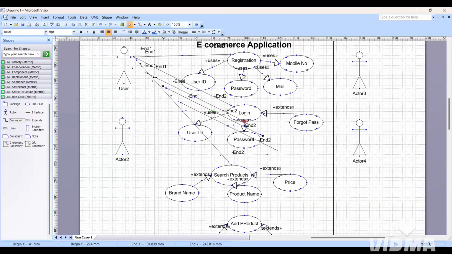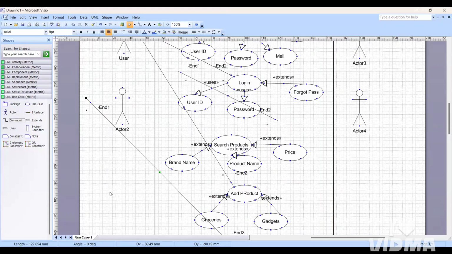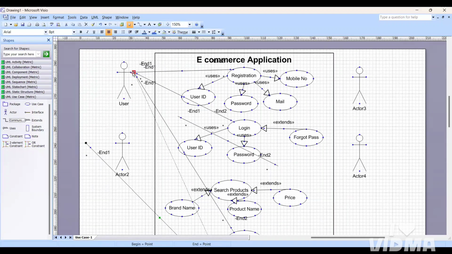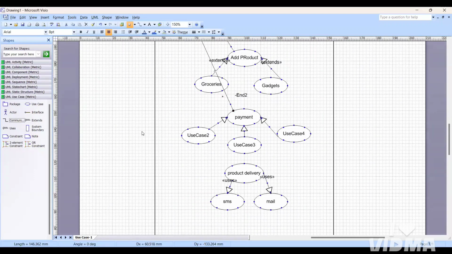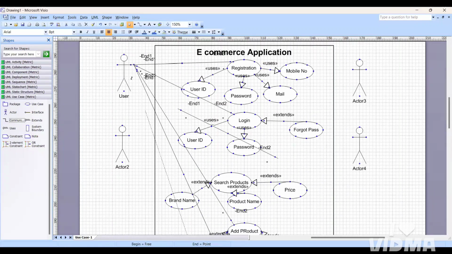Guys, it just takes time to give the communication lines between these. So the user will interact with all these features. In this way, the user is going to interact with all these features, guys, because it is a primary actor who will initiate and interact with the system.